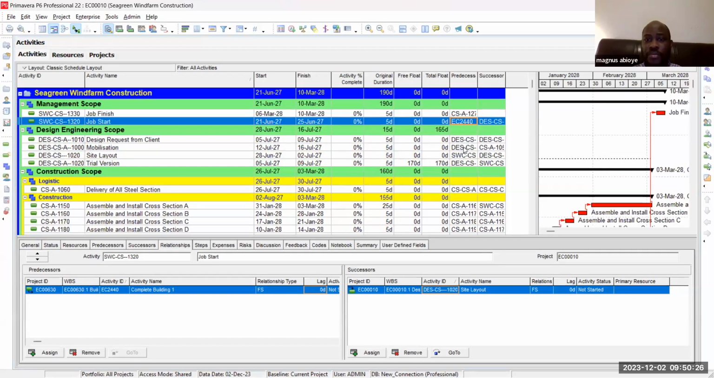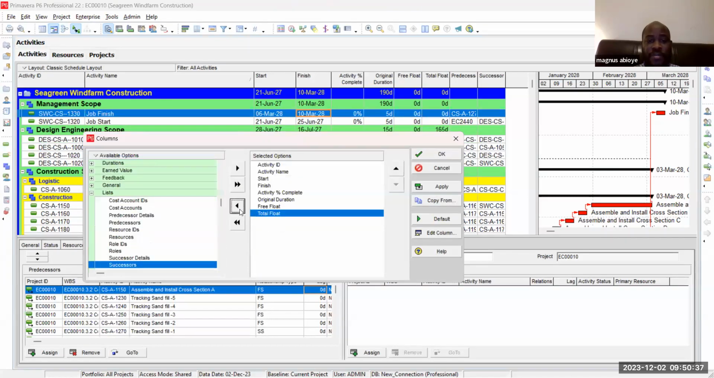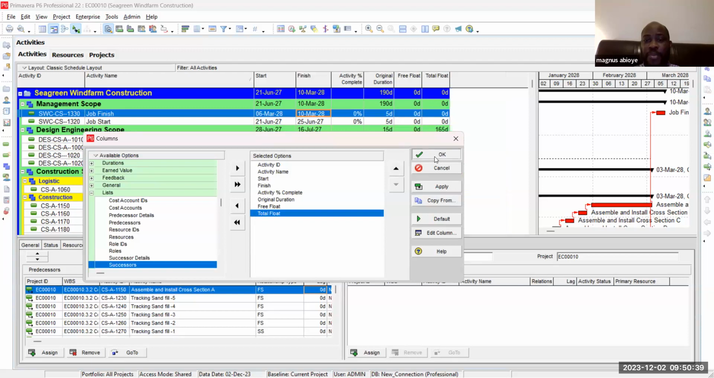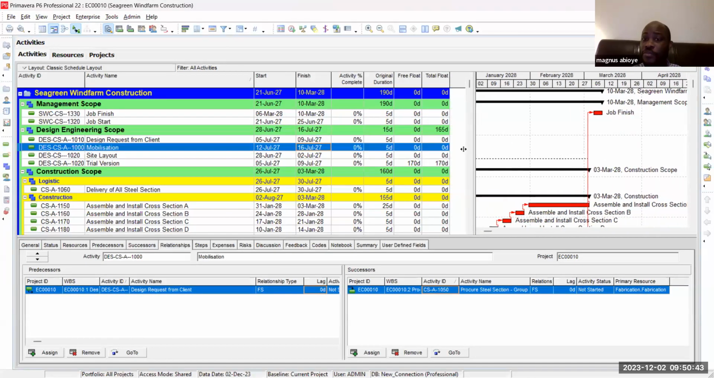I think, yeah. So all my activities have a predecessor and successor. So I'm going back again. I don't need predecessors and successors. I'm finished with that. I'm happy with where I am now in terms of relationship.